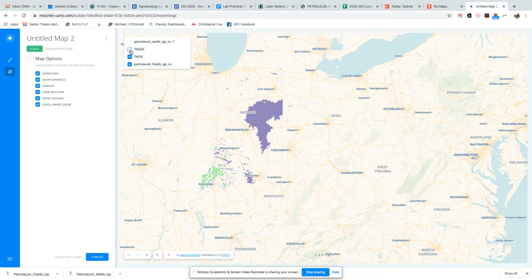Okay, so there's my TA oil, which is green. There's my TA gas, which is blue. Okay. So now I've got, and I could have, yeah. Anyway, I'll just leave it at that. This is kind of the simplest way to talk about this.